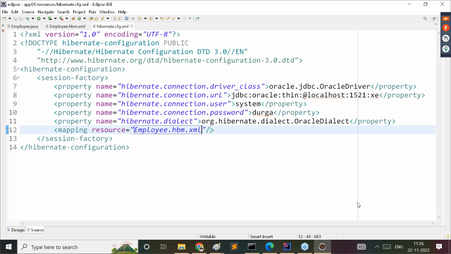Then what is the next thing we have to do? Next is we have to prepare the client application. Guys, observe carefully. In the client application, what am I going to prepare?